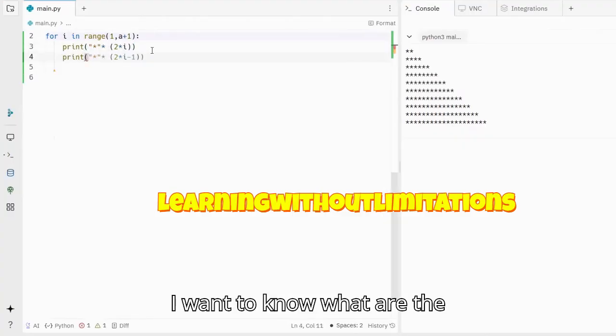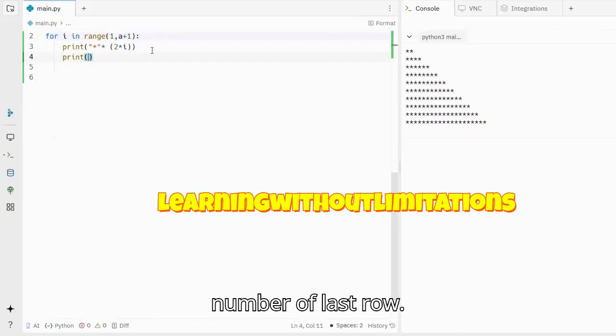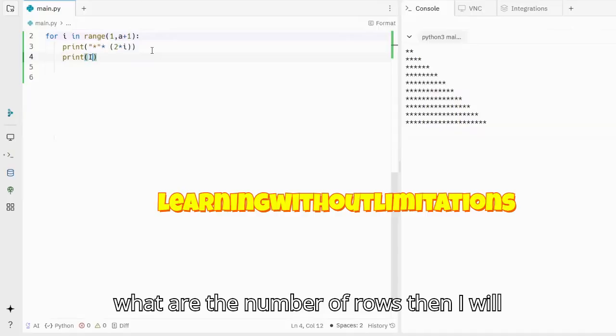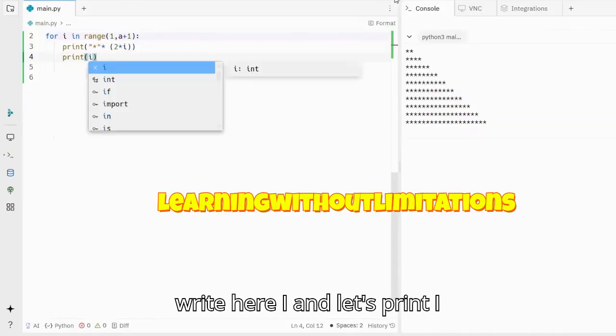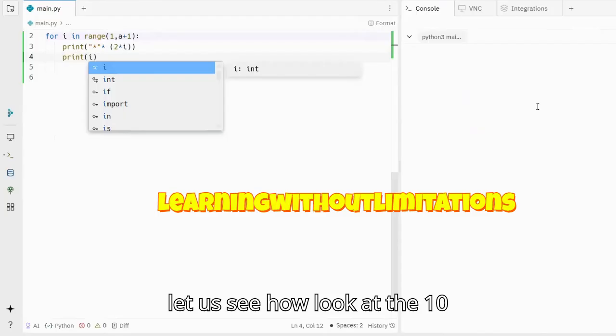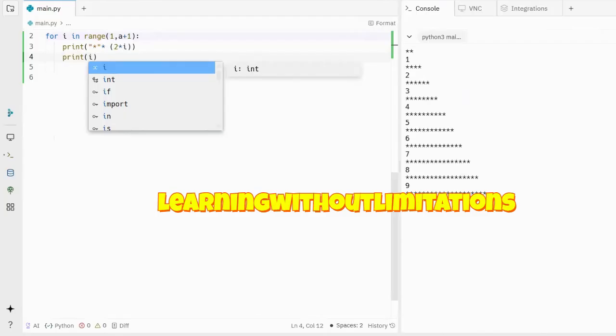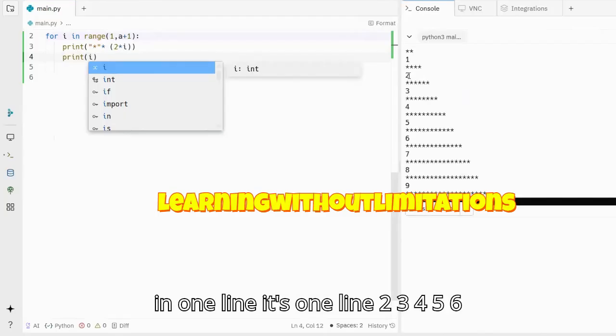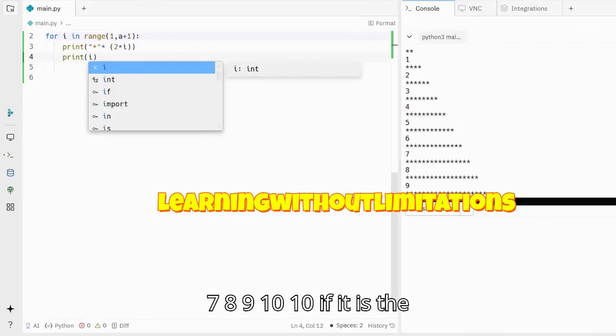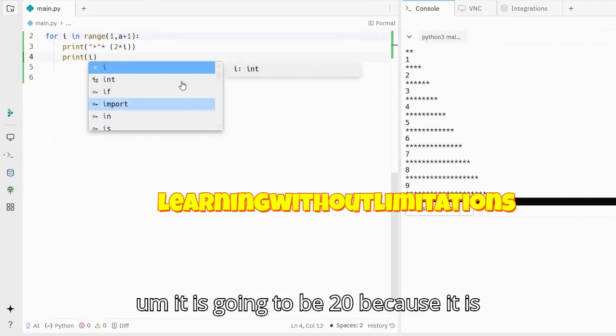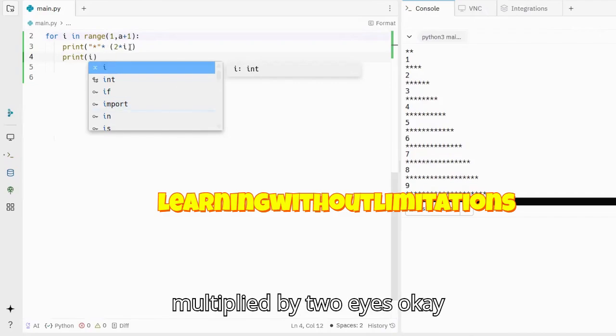If I want to know the number of the last row, what are the number of rows, then I will write here i, and let's print i. Let us see how. Look, 1 in one line, then 2, 3, 4, 5, 6, 7, 8, 9, 10. If it is line number 10, it means it is going to be 20 because it is multiplied by 2i.